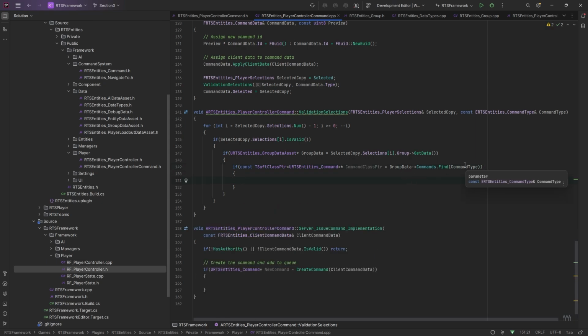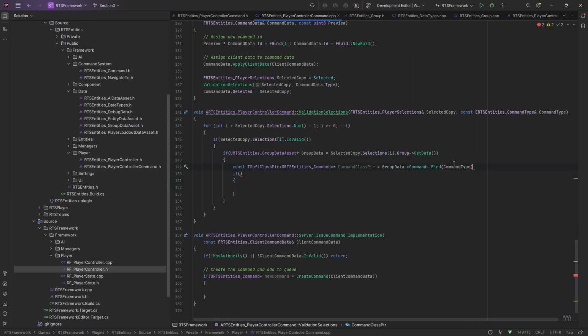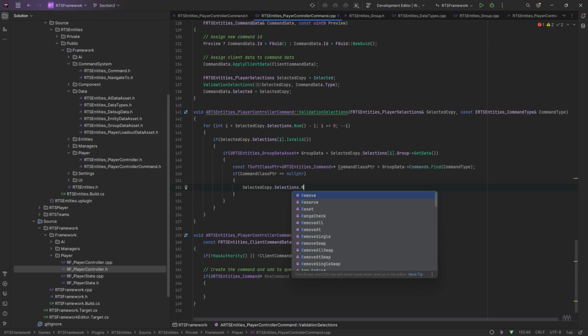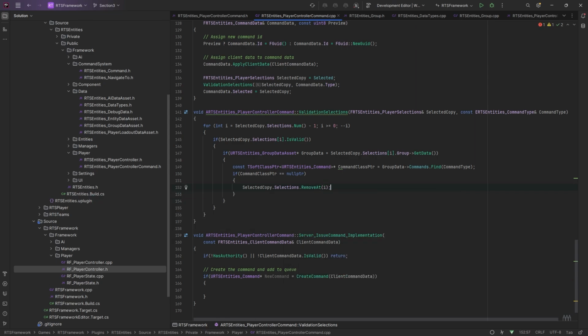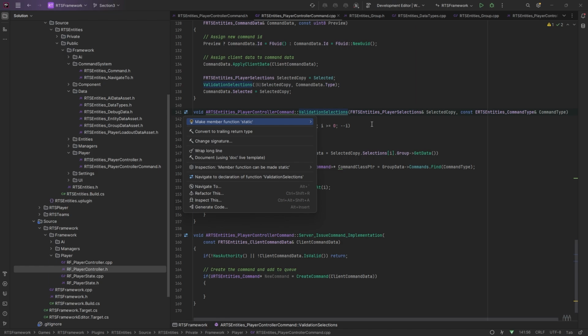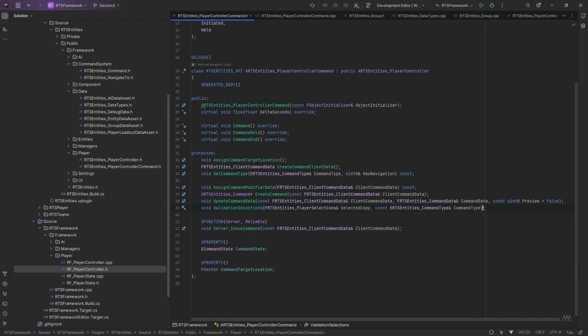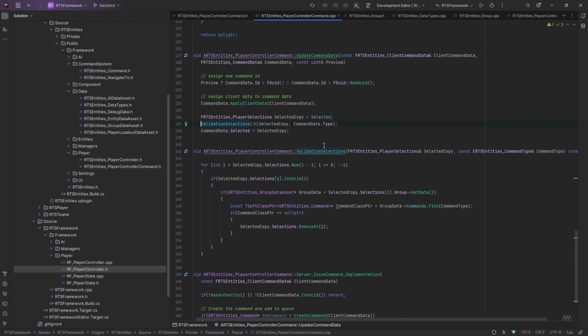Actually, I'll change this to outside the if because I want to check if it is null. So that'll be like that, and then we can go. So if we didn't find the command that we're looking for, then we want to remove selected copy. And this function wants to be static. No, I want to make it static. I'll make it const though. So then, where was that used? I'm getting lost here. There we go.